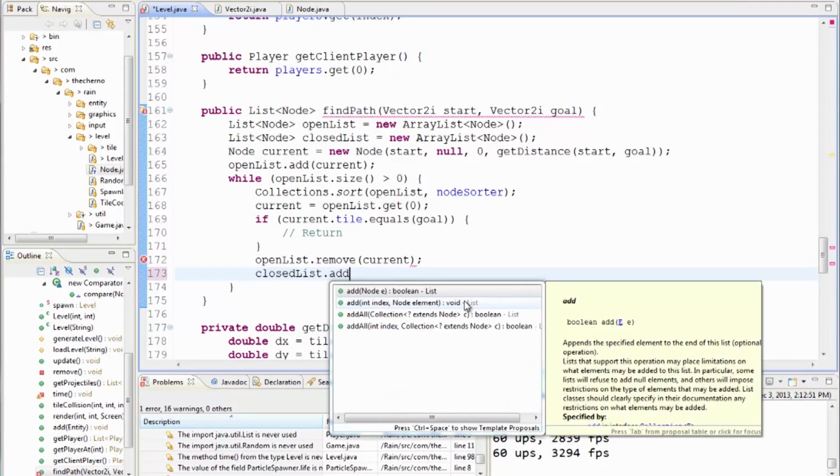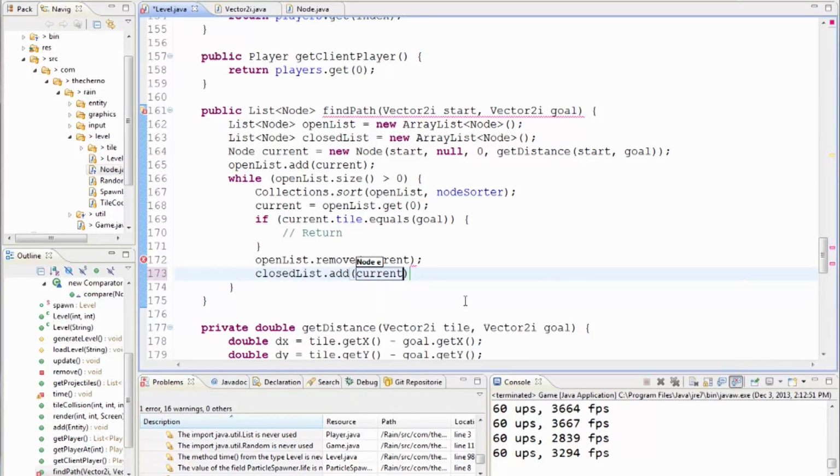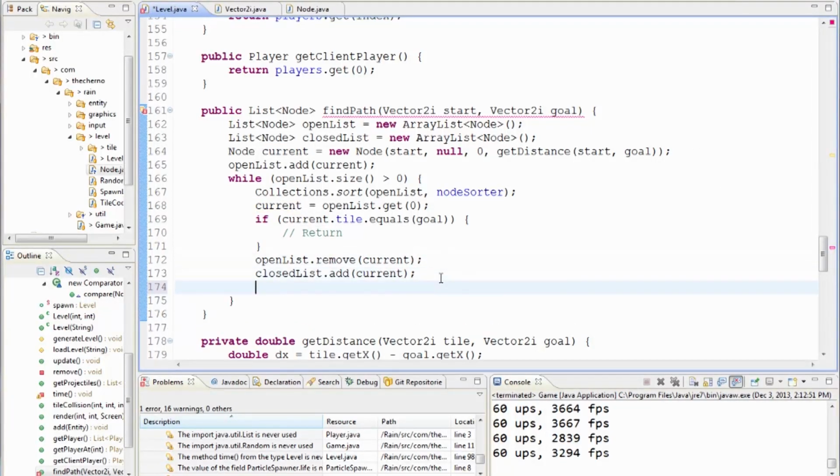I'll explain this in a minute. So what we're doing here is we're just moving the current node from the open list to the closed list. Okay, so we've checked it right now. Current is this. If current equals gold, great. If not, then let's remove it from the open list because we don't want to look at this tile again. We want to move it to the closed list. Okay, so these are the tiles that we've already checked. Okay, wonderful. And now this is where the real magic starts.